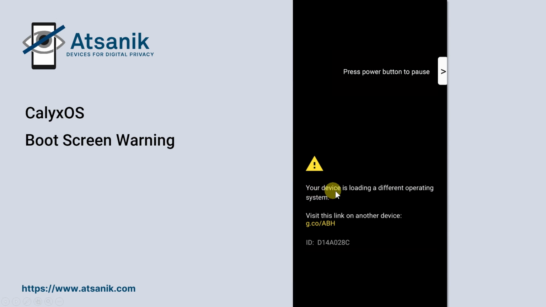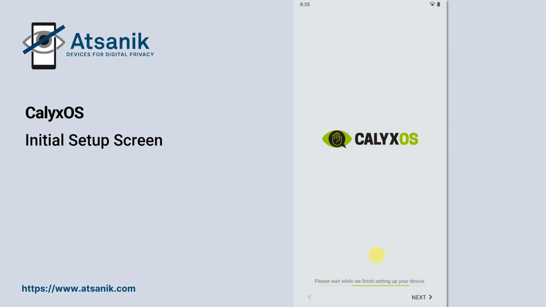So the first page here is you'll see a message each time you power on your phone. It's a standard security notification indicating that the original stock Android operating system that came with the phone has been replaced with something else. So in this case, it's CalyxOS. On page 2 is the initial setup screen.